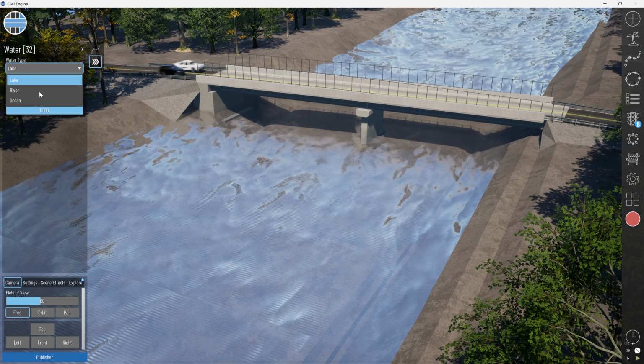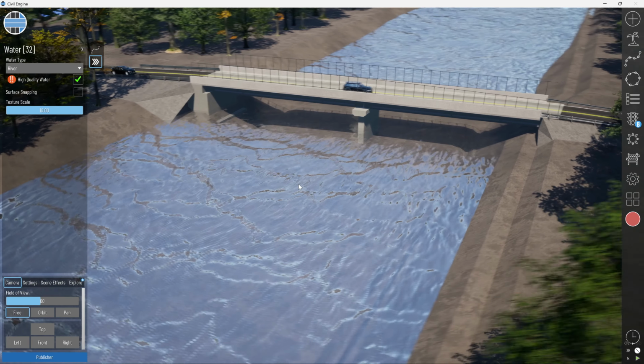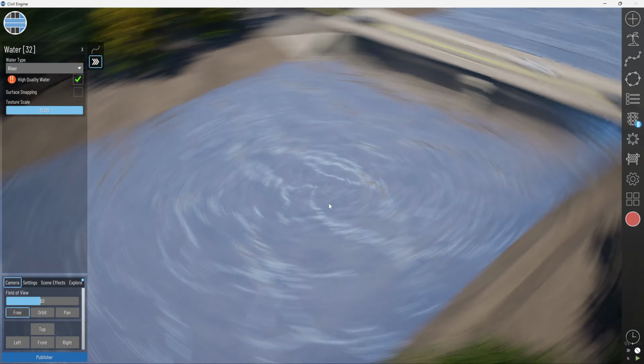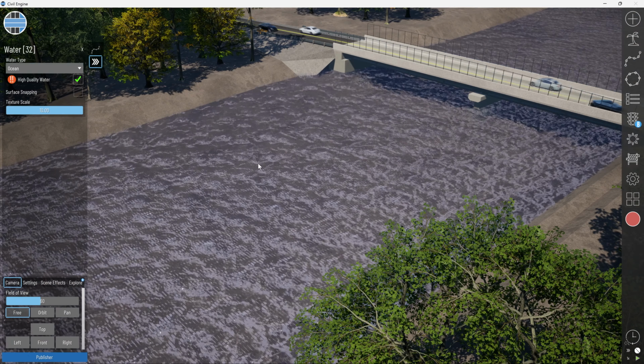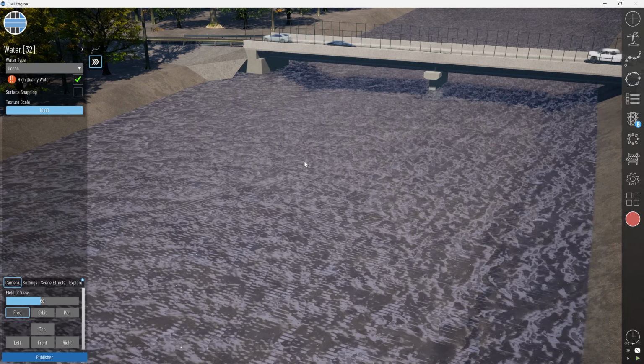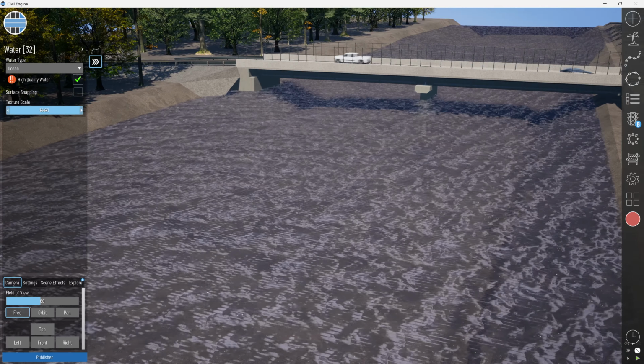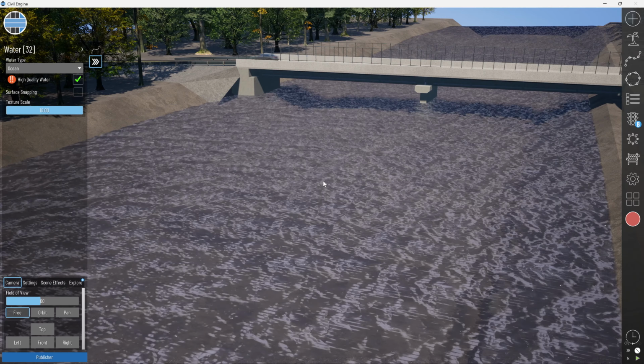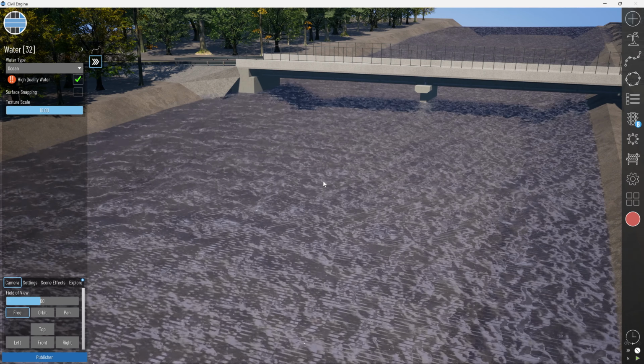We have lake by default, but you can also change it to river, which is kind of cool. We've got the water flowing downstream, and then we've got ocean, which really starts waving up and down. So feel free to check out that option for water as well.